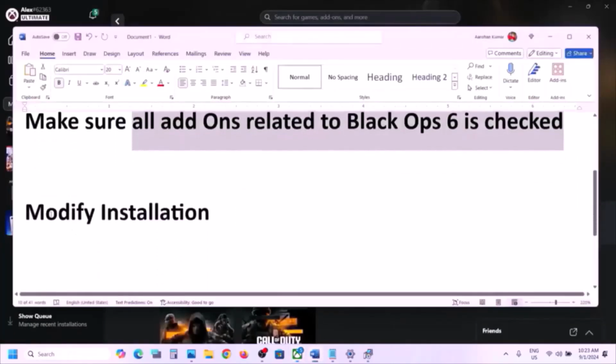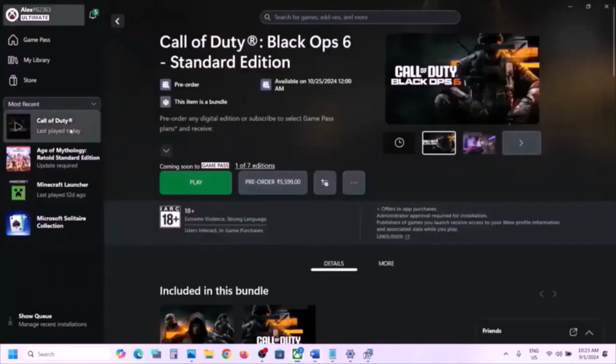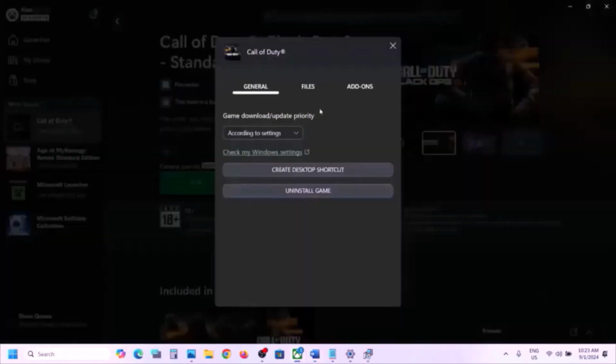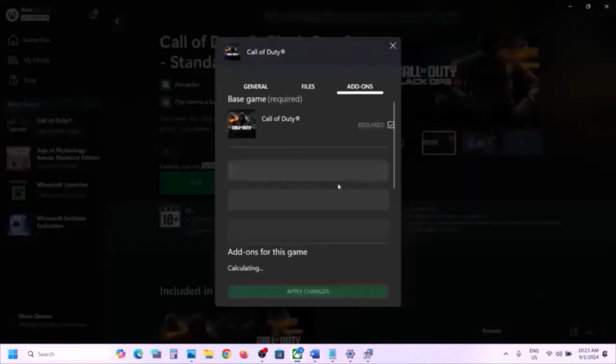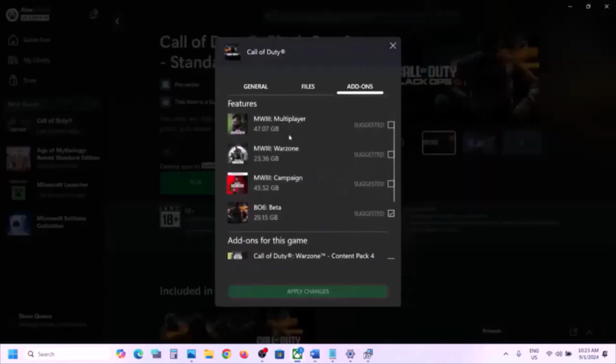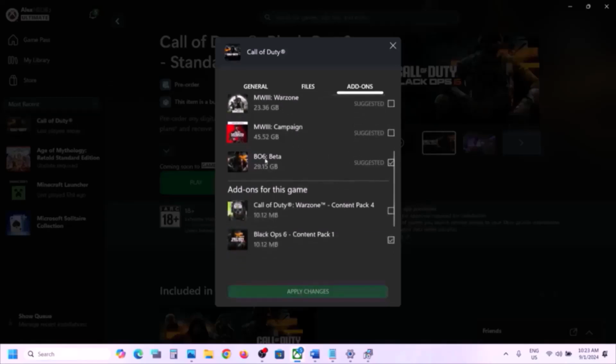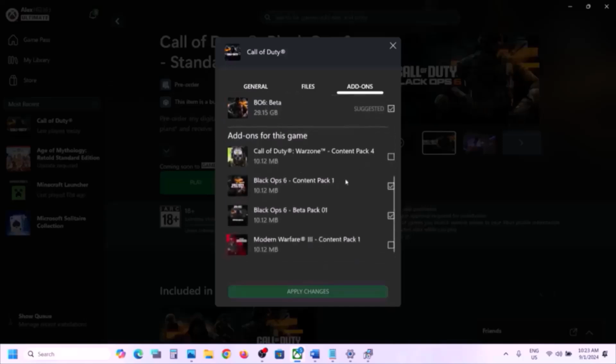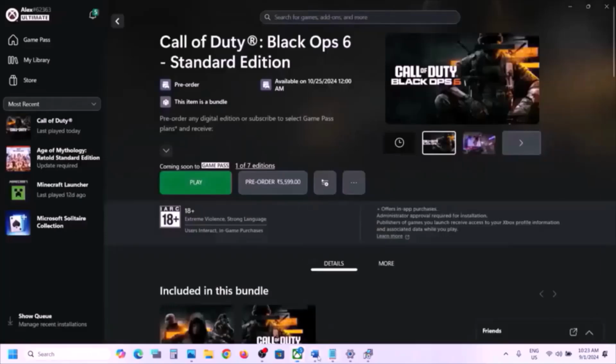Next step is to modify installation. Now for this, again, right click on the game, select manage, and then go to add-ons. Now over here you have to uncheck all other games. Like here I have unchecked Modern Warfare 3, multiplayer, Warzone, campaign. I have only checked Black Ops 6 and all the content related to Black Ops 6, and then uncheck Modern Warfare 3 and click on apply changes, and once the update is complete, launch the game and then check.